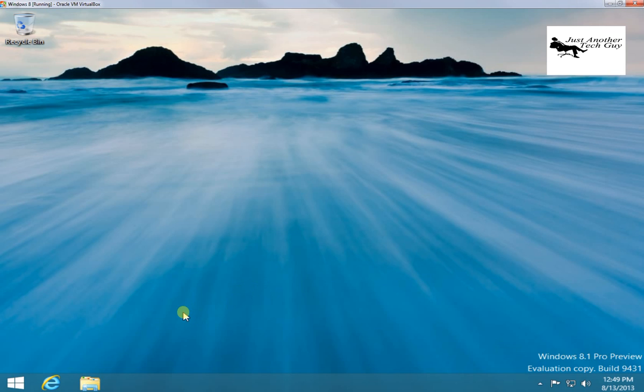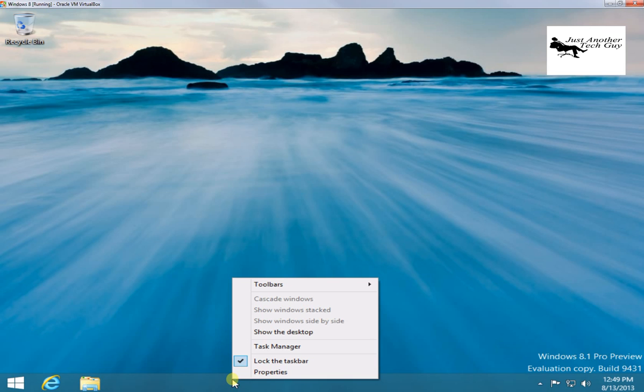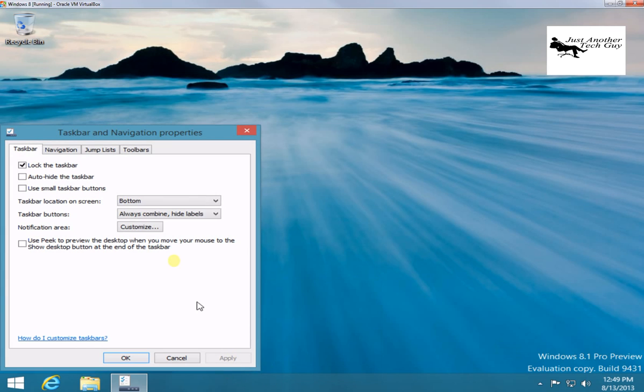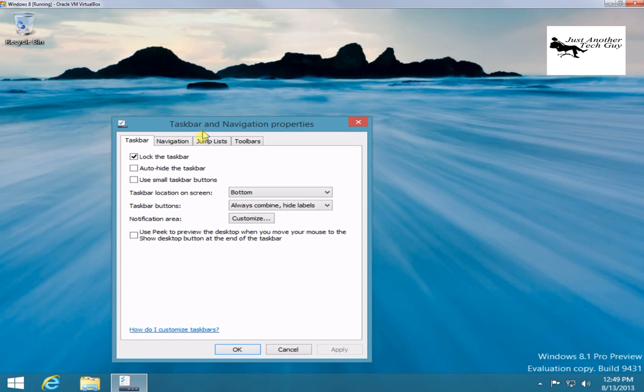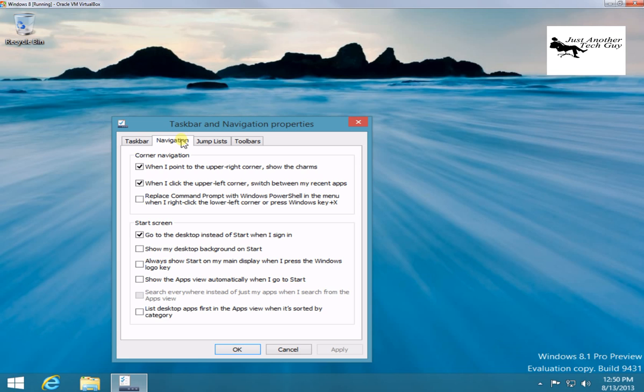So again, I'm not too sold on that Start menu. Another cool feature worthy of noting is that if you right click down here on the taskbar and go into properties, there's this new navigation tab. If you click on that, there are some other options here. But one cool one is you can boot directly to the desktop instead of the start screen when you sign in. I like that feature.